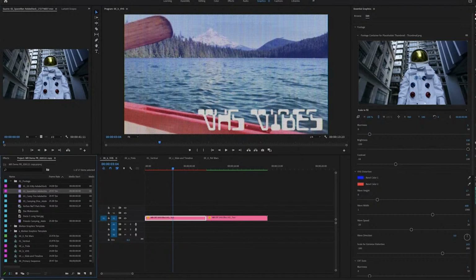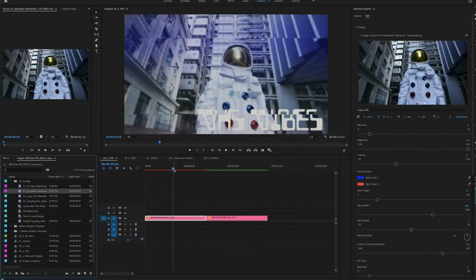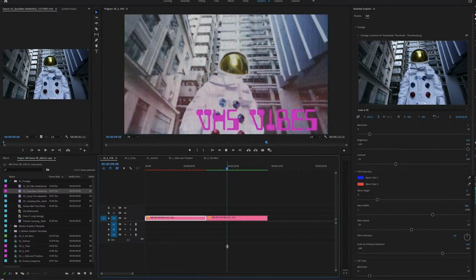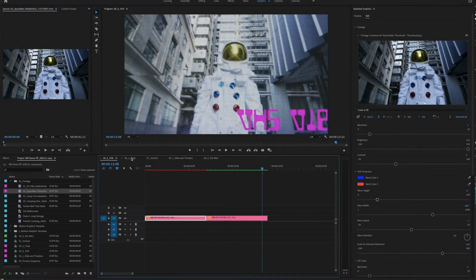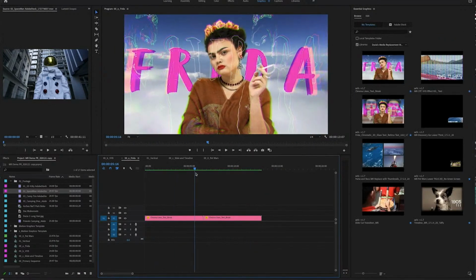So I can then just drag and drop my media from the project panel. You can also just drag it directly from Finder or Explorer, and then boom, just like that, that footage is being powered by After Effects with the magic and look of it all.